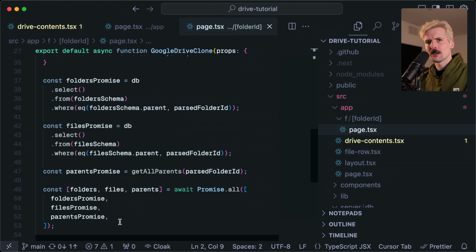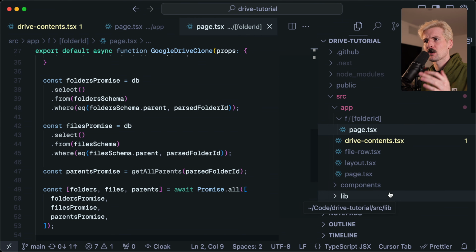Your data access layer could be its own separate backend API. Your data access layer could be another folder or a package in this code base. There's a lot of ways to create these layers. I'm going to choose the simplest one, which is to move it to a different file in the code base where all of our queries will live.